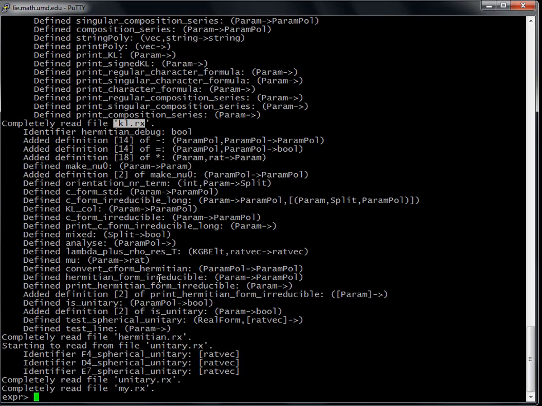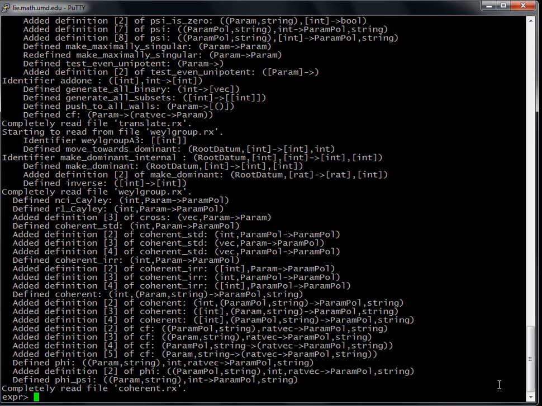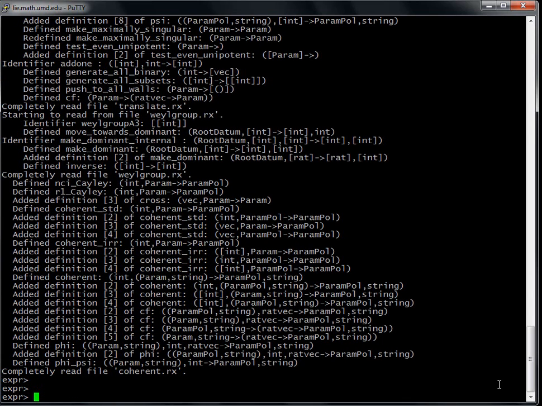For example, it tells me that it read in the file kl.rx, that's the Kazhdan-Lusztig polynomial file. And a little further down it says it read in the file about Hermitian, computing Hermitian forms, and unitary, and now it's done. It's finished reading this file. Now there's one other file that I want to focus on, so I'll load that in separately. That's called Coherent. And this is the file with a bunch of definitions about coherent continuation and such.